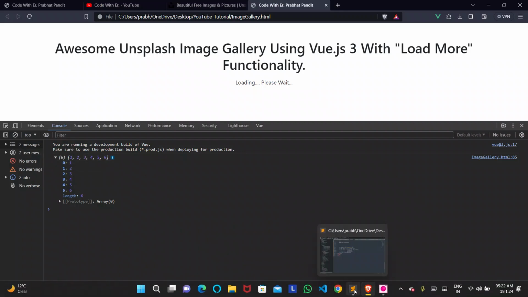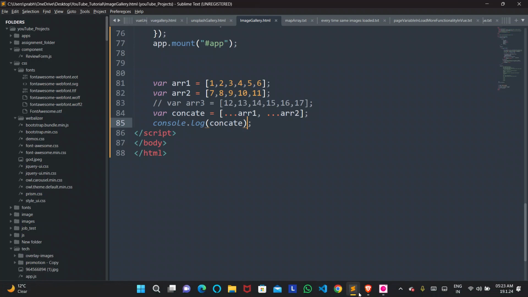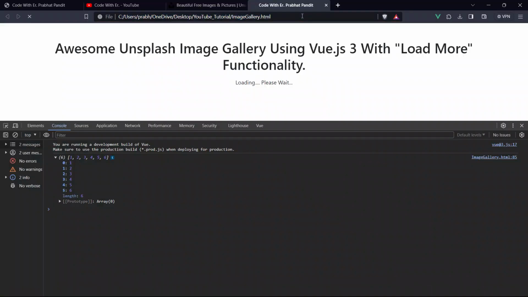So guys, the moment you uncomment this and use this array 2, we will say here comma, and use the spread operator, triple dot, and paste this array 2. Now we will be combining array 1 and array 2, storing this concatenation into the concat variable, and showing it in the console. Let me save this page, go to the browser and refresh.